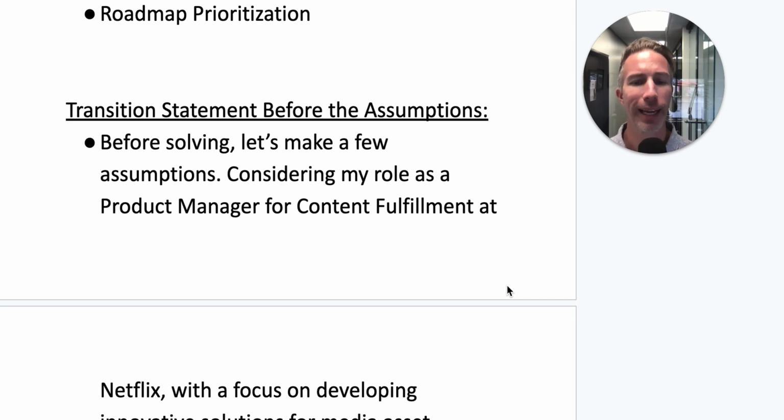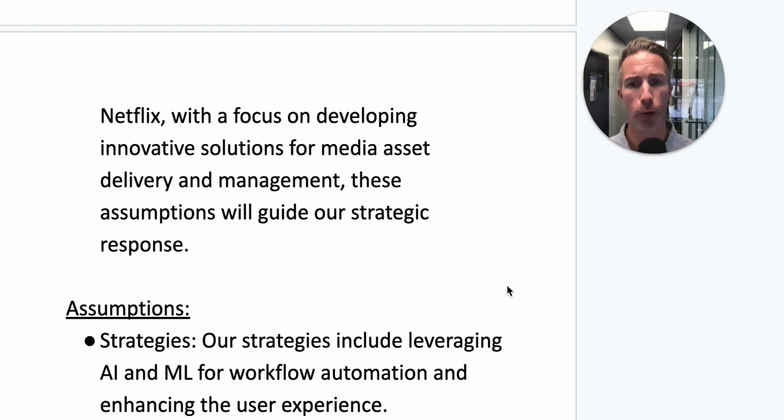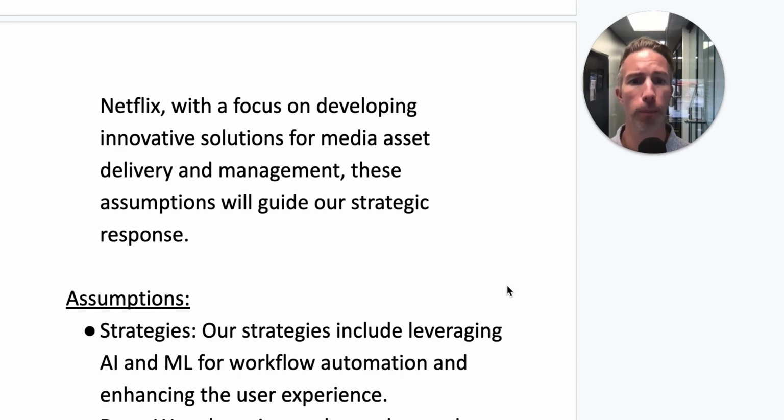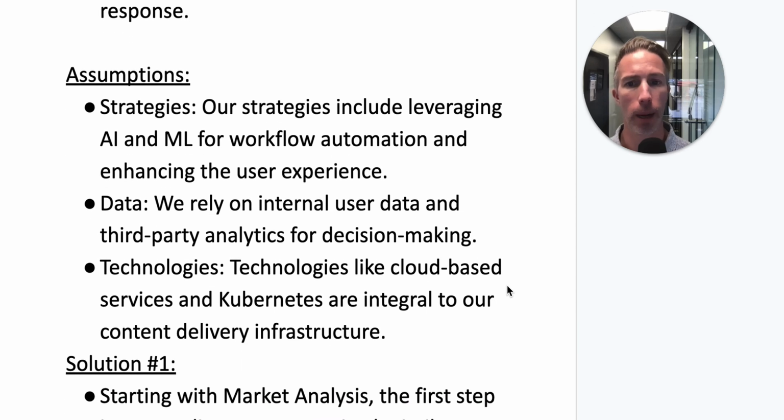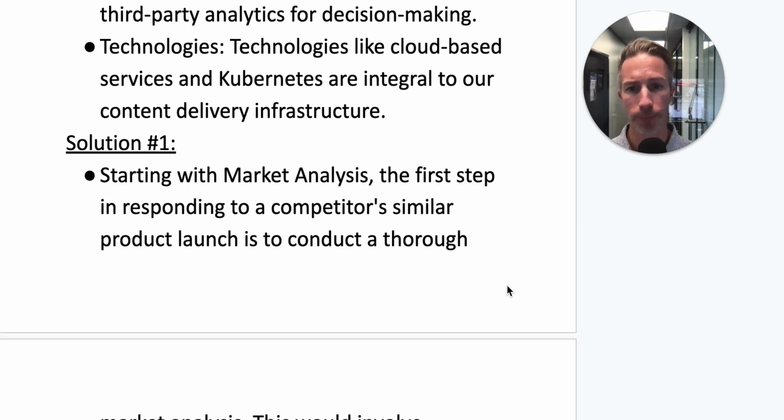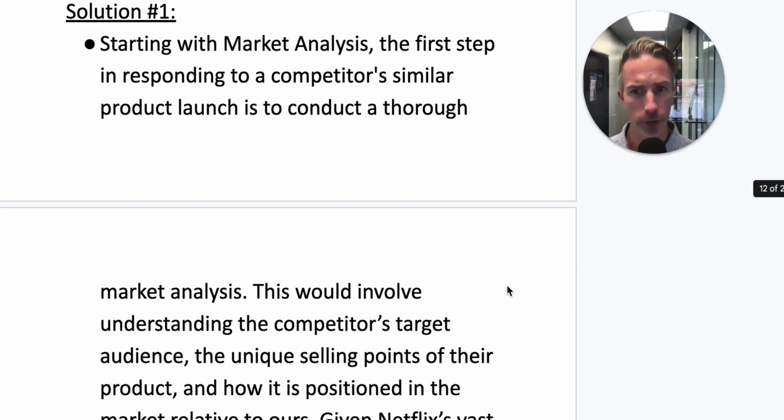Before solving, let's make a few assumptions. Considering my role as a product manager for content fulfillment at Netflix, with a focus on developing innovative solutions for media asset and delivery management, these assumptions will guide our strategic approach. I'm going to assume that our strategies include leveraging AI and ML for workflow automation and enhancing the user experience. We're going to rely on internal user data and third-party analytics for our decision-making. And then we're going to utilize technologies like cloud-based services and Kubernetes, which are going to be integral to our content delivery infrastructure.